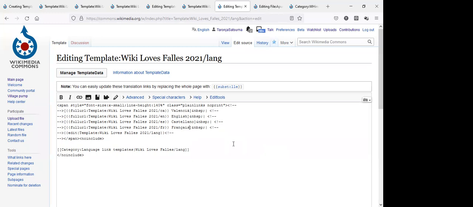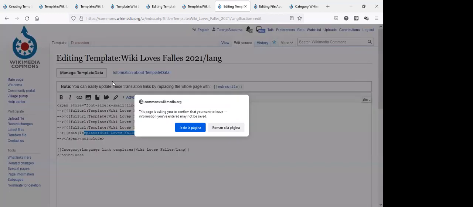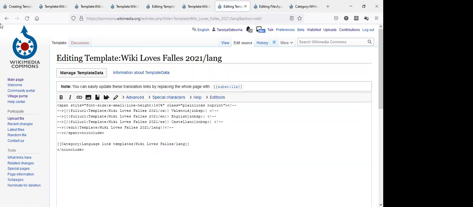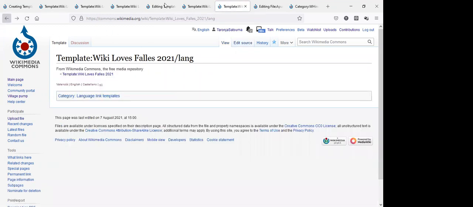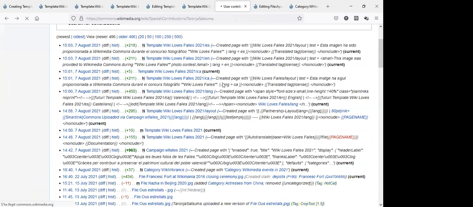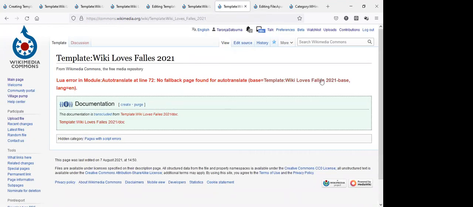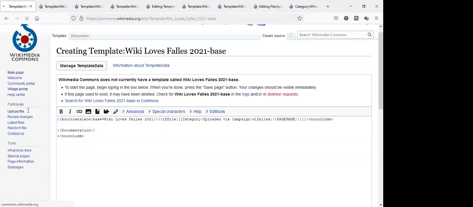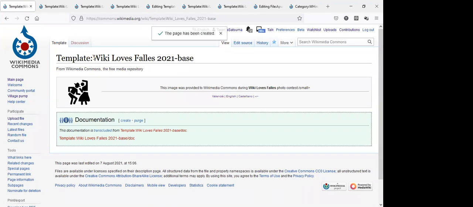And we can add as many languages as we want. There is also a generic template here. Here it says add more languages, and to add more languages, it brings you to the code editor to edit that. Okay. And we're going back once again. This is my Wikilost Falles 2021. This is the base. And because the base does not exist, nothing is displaying. So we go here. We say that the base is Wikilost Falles 2021, and we save. Okay. Now I've created a base template.